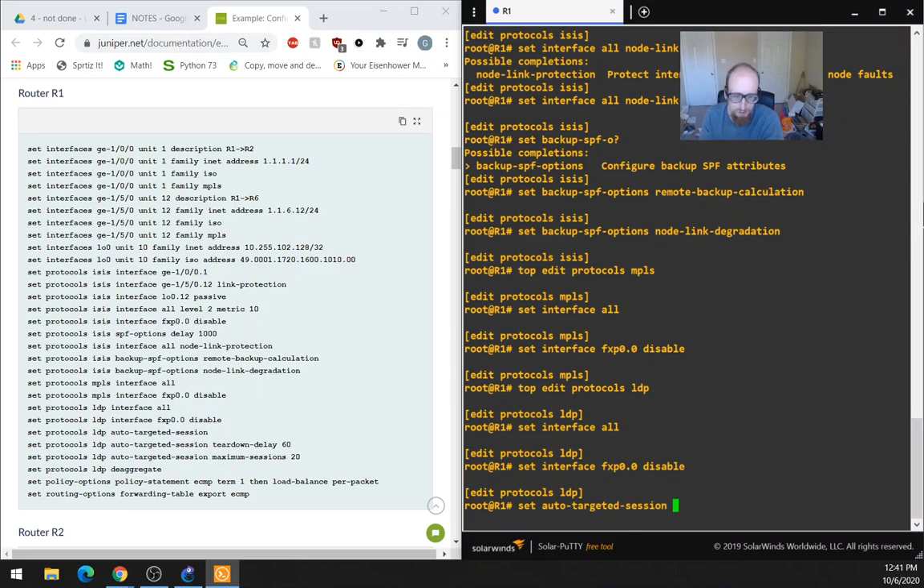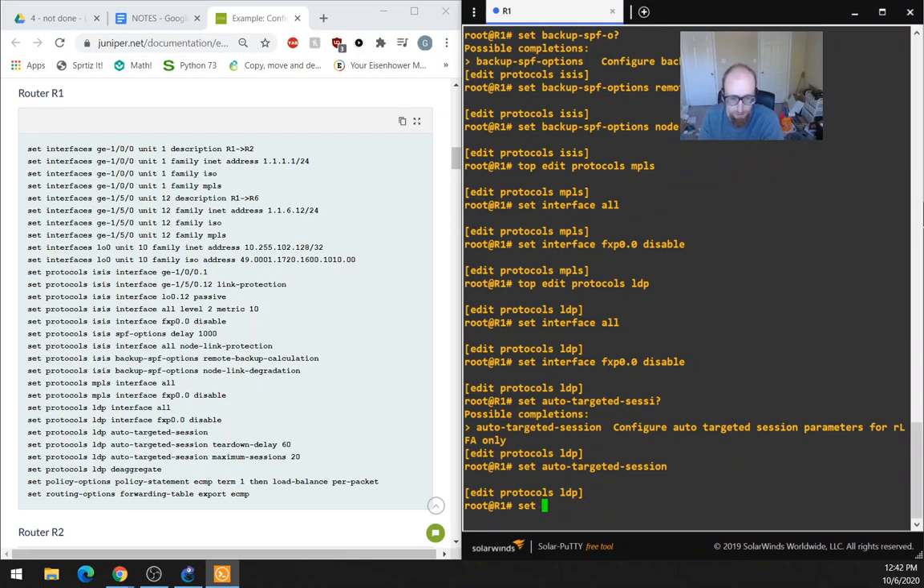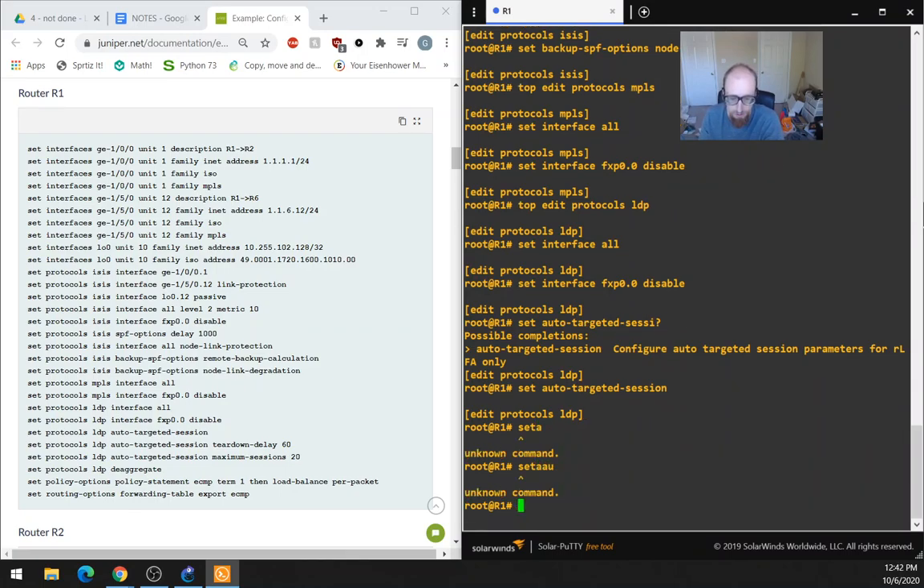And even here, this auto-targeted session, I'm really not familiar. But these are particularly related to LFA. So if I were to set up a LFA, I would need to know these auto-targeted commands.